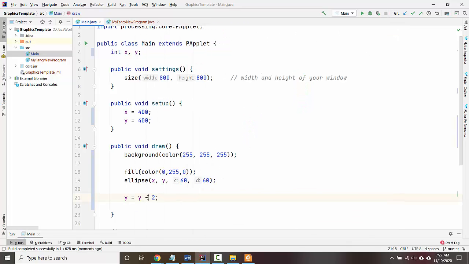If I wanted to move the circle down, I could add to the y coordinate. And you'll see it moving down. And you can do more than one at a time. So I can move the circle to the right and down at the same time, which would look like this.